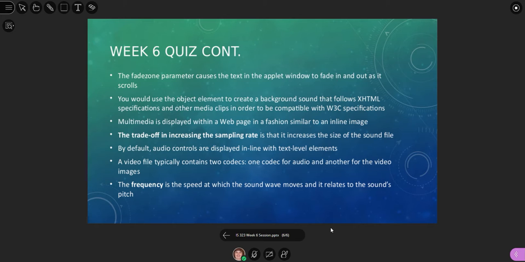Multimedia is displayed within a web page in a fashion similar to an inline image. The trade-off of increasing the sampling rate is that it increases the size of the sound file. By default, audio controls are displayed in line with the text level elements. A video file typically contains 2 codecs, one codec for audio and another for the video images. The frequency is the speed at which the sound wave moves, and it relates to the sound's pitch.